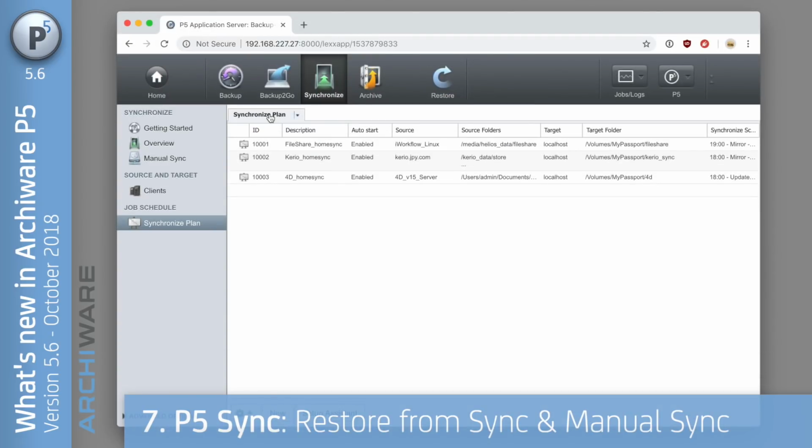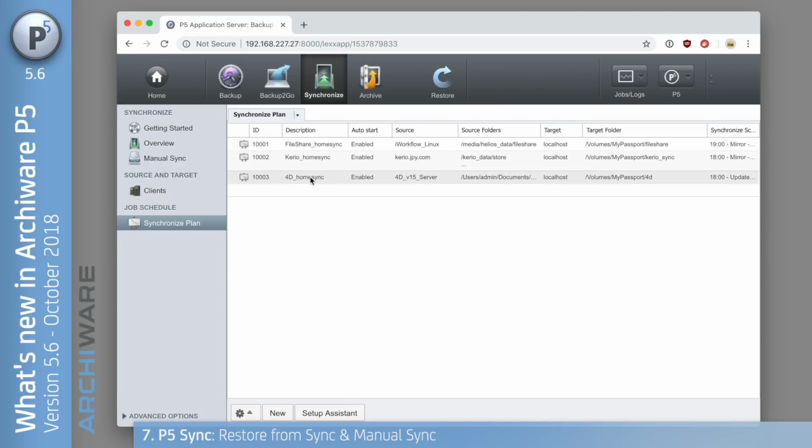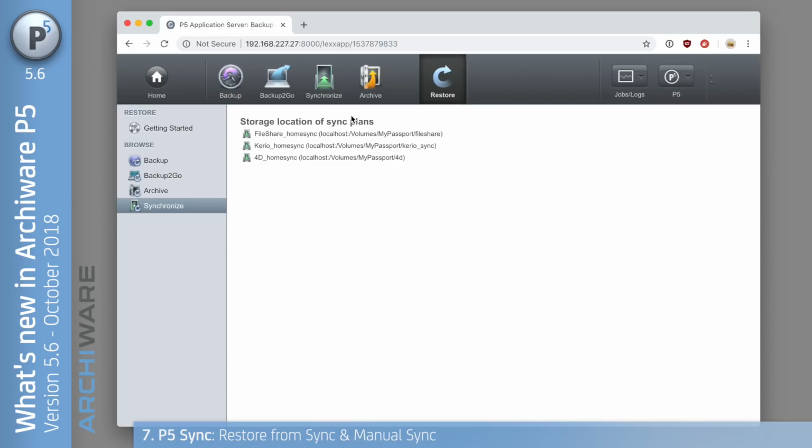The new restore from sync and manual sync options work as follows. So I'm in the Synchronize module here, and I'm just looking at 3 sync plans that I have configured. You'll notice each sync plan has its target folder listed here. So there are 3 folders where these sync plans are writing data to. If I wanted to take something that had been written by one of these sync plans to these destinations and copy that file somewhere else, I can now do that via the Restore tab. So the Restore tab, when clicking on Synchronize on the left hand side, will show me my 3 sync plans and will allow me to browse those 3 destinations.